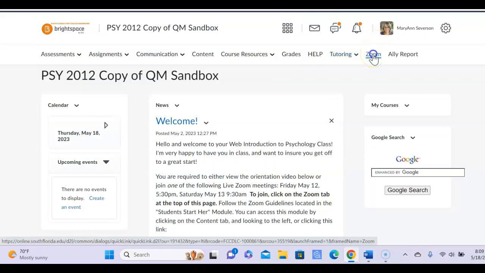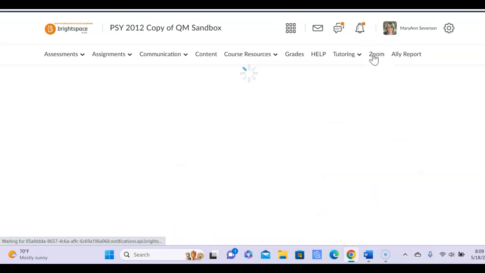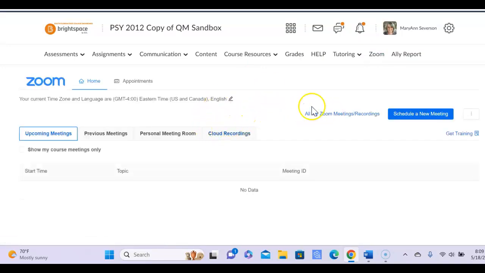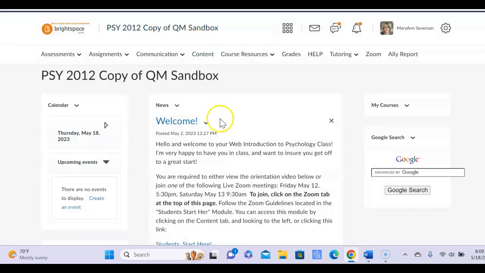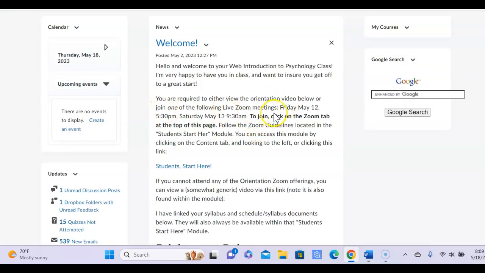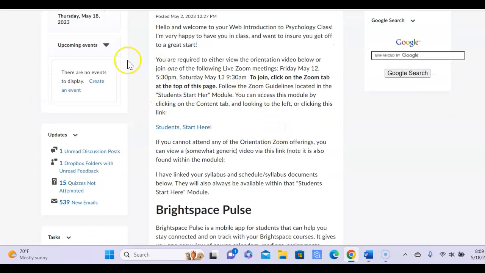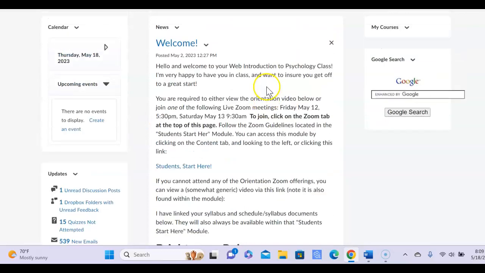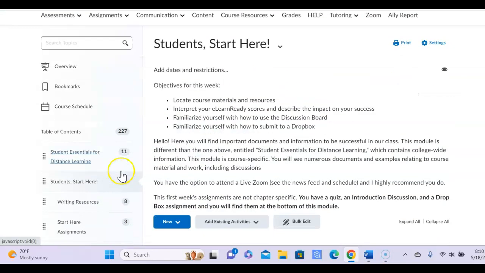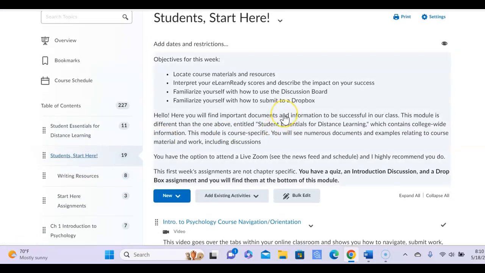This is the tab you would use to join Zoom meetings. As the course begins, yours will look a little different, and all our meetings will be set up, and they are all optional. And I will take a moment to just touch base about that. You can see here, so there's a live Zoom if you want more information and you want to ask me questions about overall course stuff. Absolutely. But I'm going to briefly open up your syllabus, which is in the Students Start Here module.